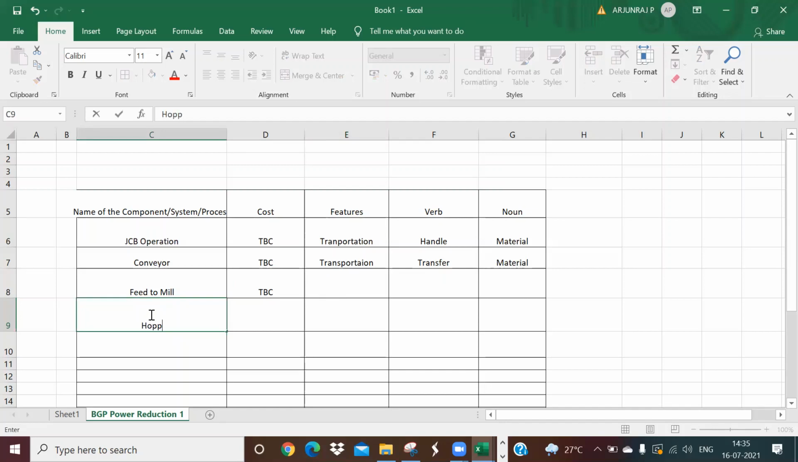Hopper, before the feed to mill. Okay, it is again material storage. It will be a complete sequence, there is no gap, so we will put it here. No, hopper is the input material, right? It's not a material storage, right? Is it going to be a stored material or input? It is going to be input, right?